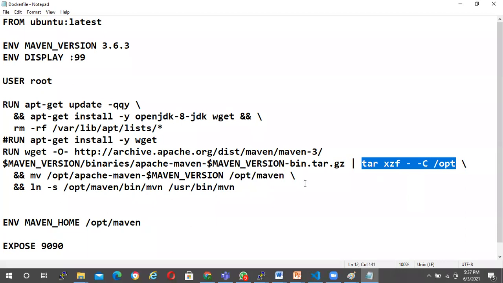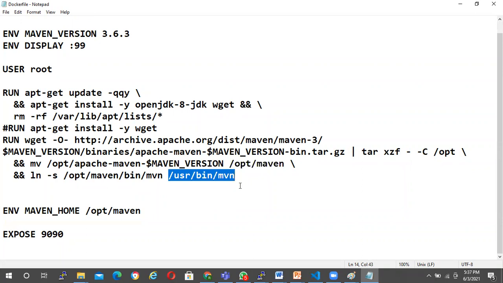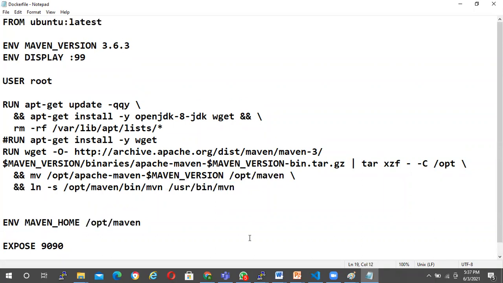Then create a soft link. This is your soft link. Why are we creating a soft link inside the container? Because if I use mvn clean package now, it will automatically work. And now the Maven home directory is /opt/maven, etc. So this is your Maven image, ready.